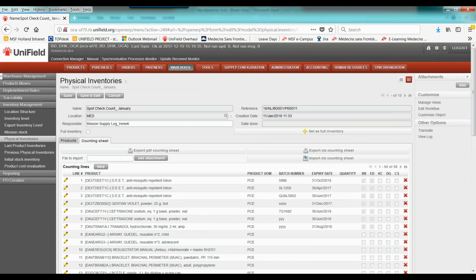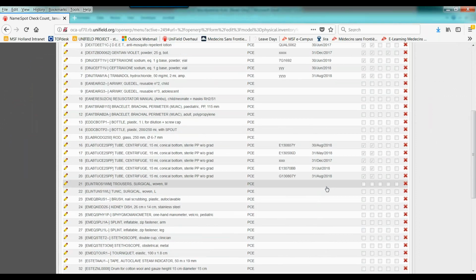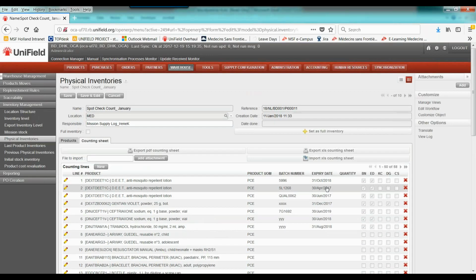And once I come to the counting sheet, it gives me, see, for the repellent, I have this batch number and that's the expiry date. And the second repellent is a different batch number and that's the expiry date item. And I get the batch number and expiry dates already pre-filled by Unifield. Then from here onwards, it's the same thing as a full physical inventory. You come and you export an Excel counting sheet, or you can come and do the PDF, and you go into the warehouse and you do your check. You do your check, and then you come back and you import your file, and then you can continue to see if there's any discrepancy.